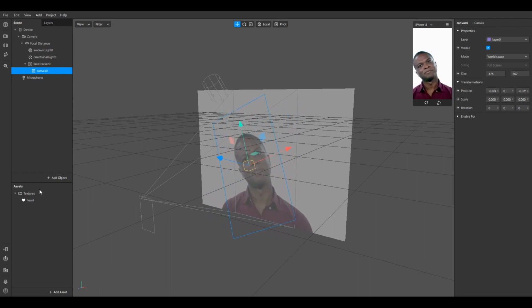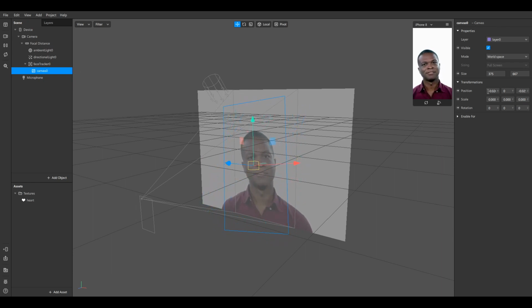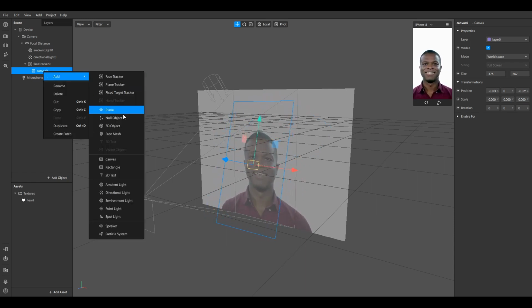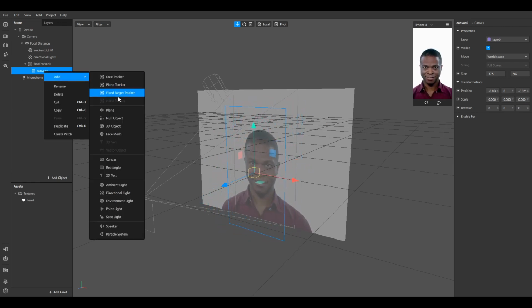Now, in order to put a heart, what we need to do is to create a rectangle. As you can see, the canvas doesn't have a material. We can't add a material to the canvas. We can only add it to the rectangle. So we just right click, add, and choose rectangle.